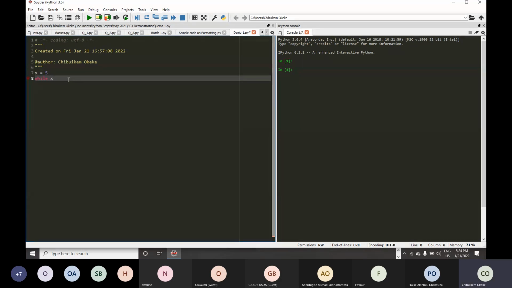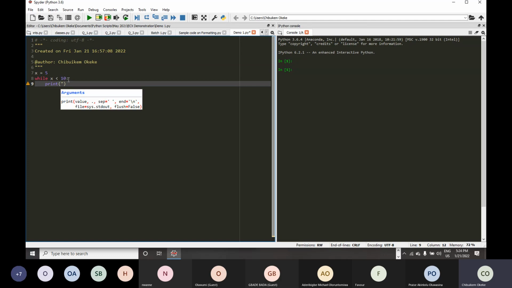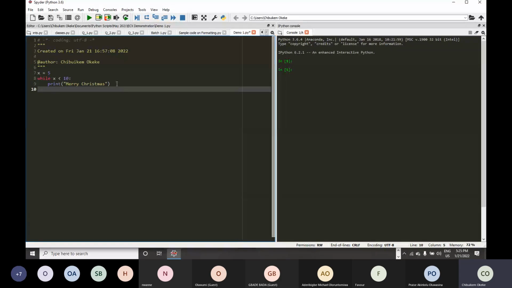So I can say while x is less than maybe 10, I should print Merry Christmas. I know that Christmas is over, but I'm just using this as an example. So I should print Merry Christmas while x is less than 10. Then I will now say, this is a very simple example of a loop.